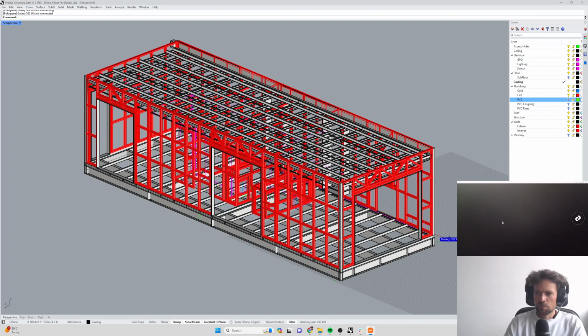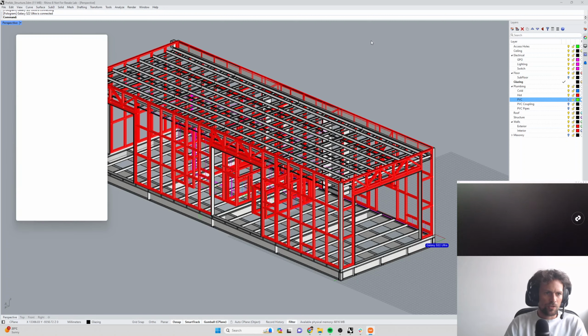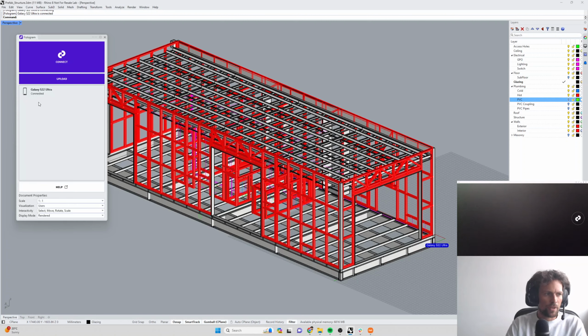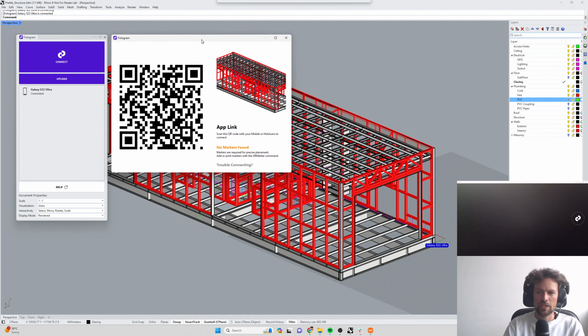So connecting is pretty straightforward. We're just going to show that Fologram plugin window again. My device appears in the list of connected devices here, as it should. If you connect another device, you can hit connect. It will display that QR code again. You scan that with another device, and then that device should also connect and appear in this list of connected devices.